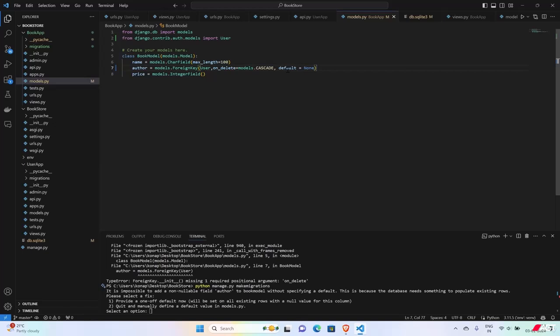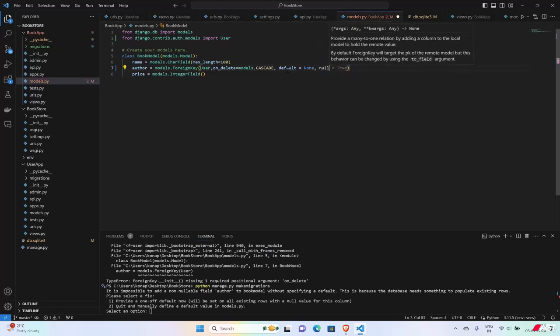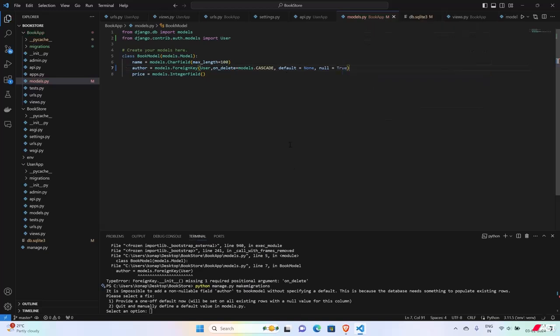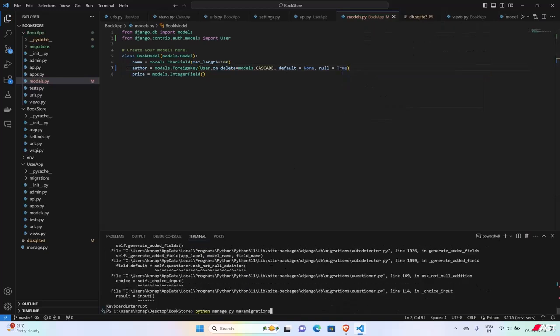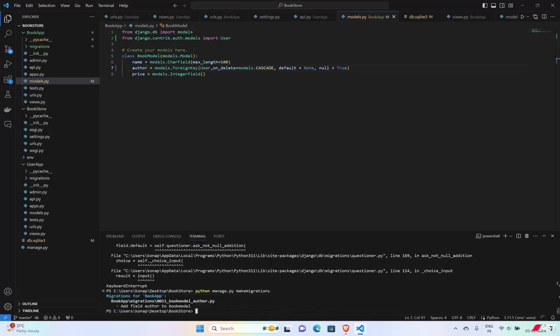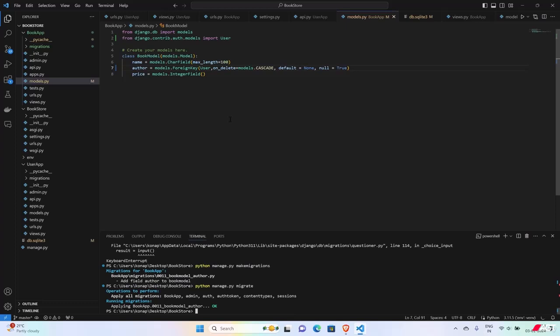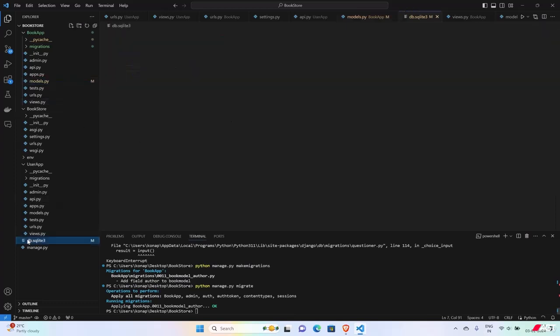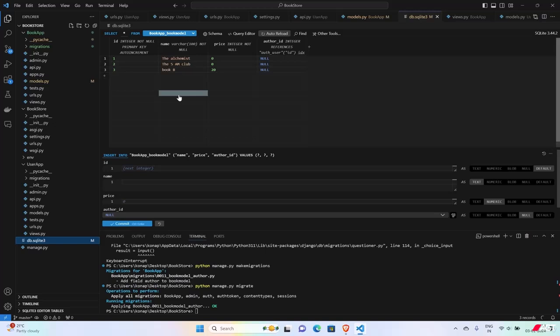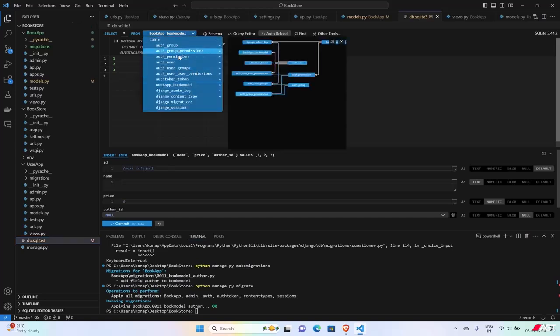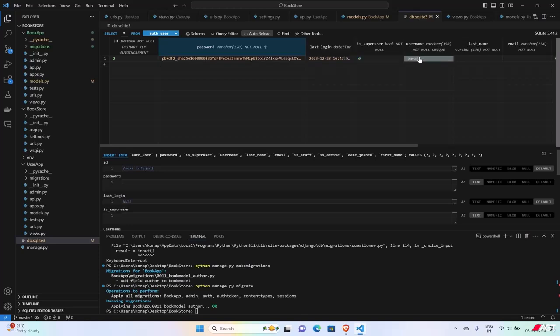And we should also accept null fields in the database, so null is equal to True. I will be cancelling this and running the migrations again. Yep, migrations were applied. Now I will run python manage.py migrate. In order to see the database, earlier I told you one way, we can click on the SQLite 3 file. This will show the database. You can see that all the authors are null because we did not map them with any user. If I get into the user model, auth_user, there is only one user with my username.